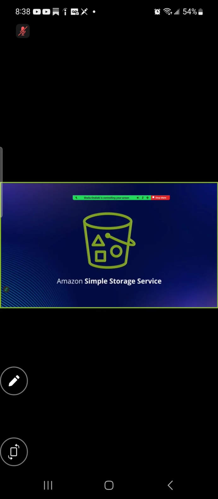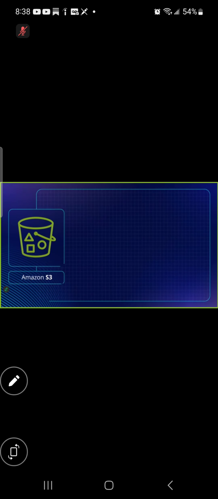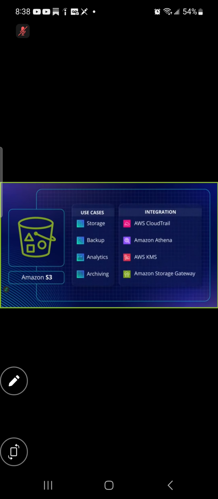Hello and welcome to this lecture where I will introduce the Amazon Simple Storage Service, commonly known as S3. Amazon S3 is probably the most heavily used storage service that is provided by AWS, simply down to the fact that it can be a great fit for many different use cases, as well as integrating with many different AWS services.